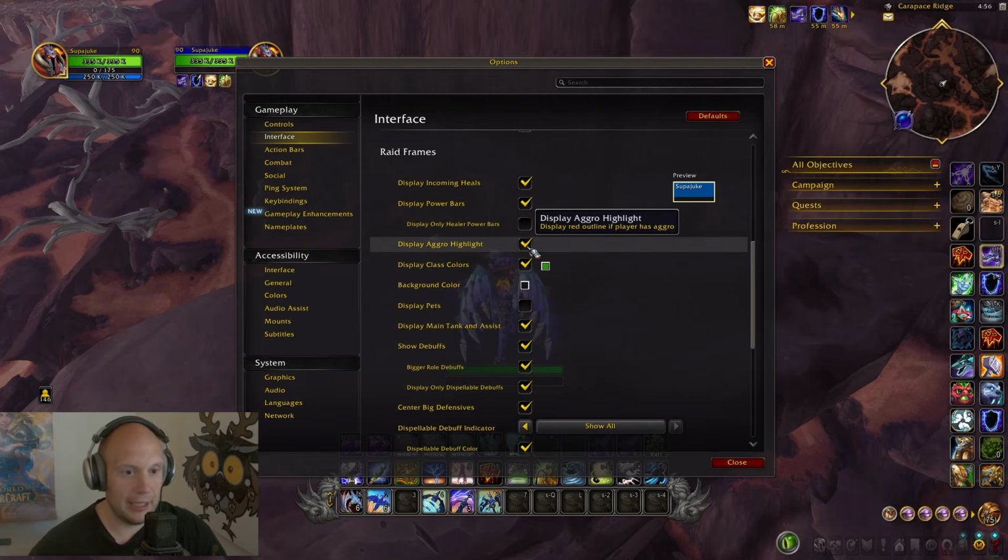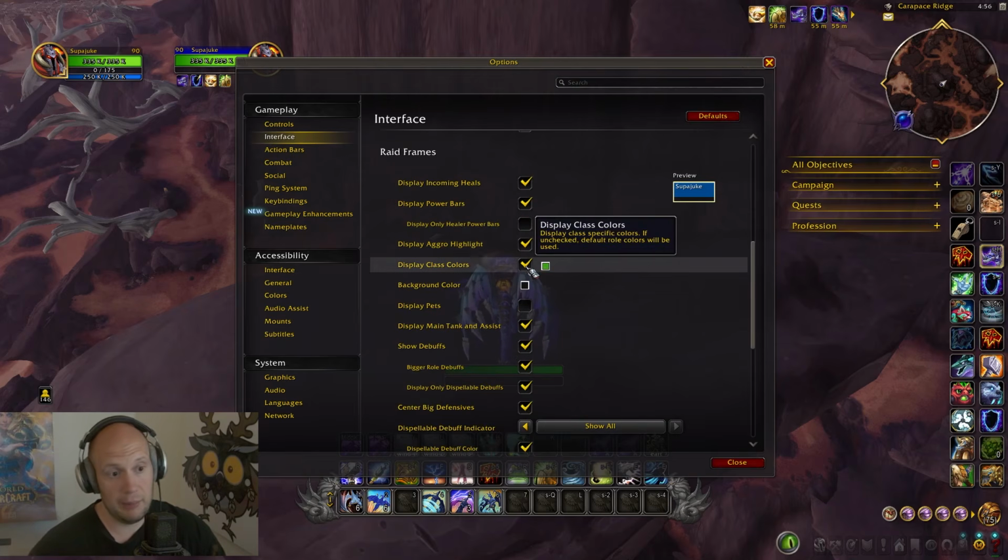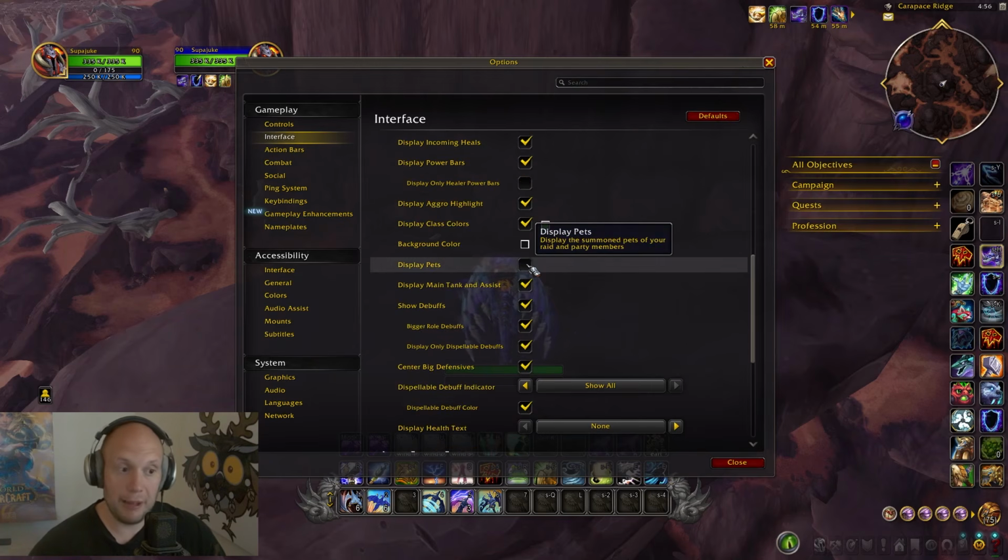I have aggro highlight. This is really only PvE. It's not really going to change much. This one I recommend 1000%, which is display class colors. Otherwise everyone's the same green and it gets really annoying in order to determine like what targets are what. If you are healing, you may want pets enabled, and if you are playing a pet class, you may want pets enabled. This will put another health bar below the main focus health bars, and it'll let you know if their pet is dying, especially if you're a hunter, to use Mend Pet. So honestly, I should have had this check marked to begin with.